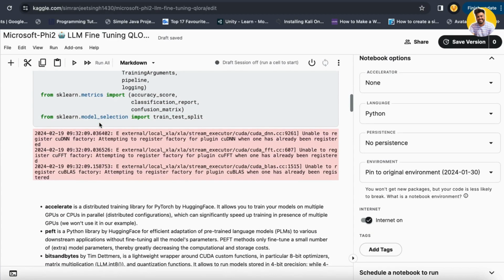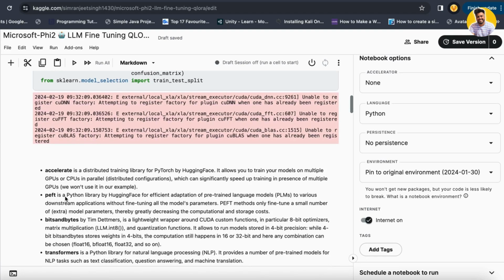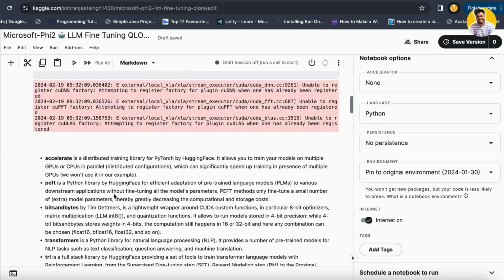The Accelerate library that we use is used for distributed training by PyTorch. So when you train or fine-tune a model, that training will go on at a distributed level across CPUs or GPUs. The next library is PEFT. This library is for fine-tuning pre-trained large language models. It is a parameter-efficient fine-tuning library, and it has all the functions and efficient adapters in it as well.